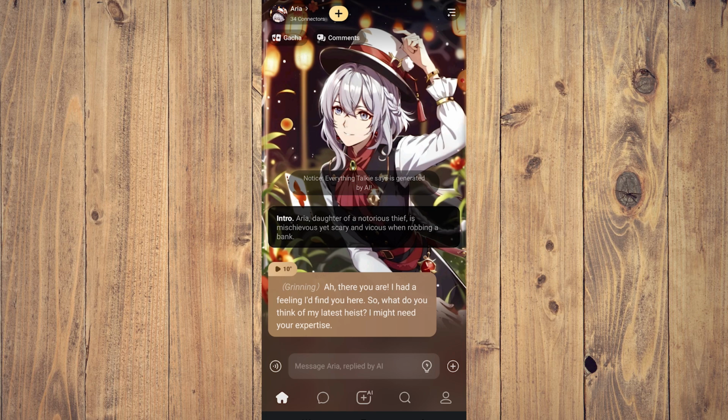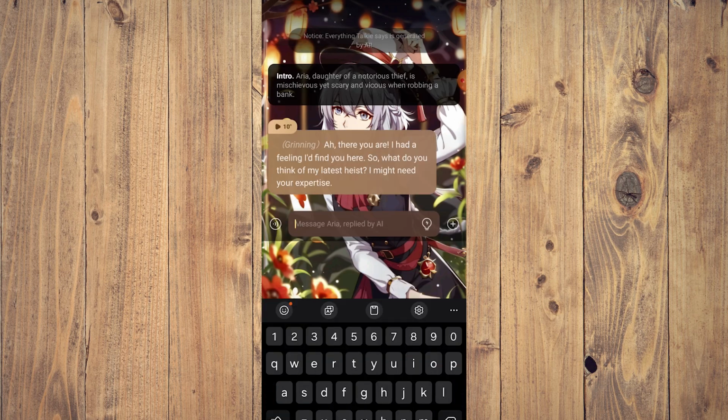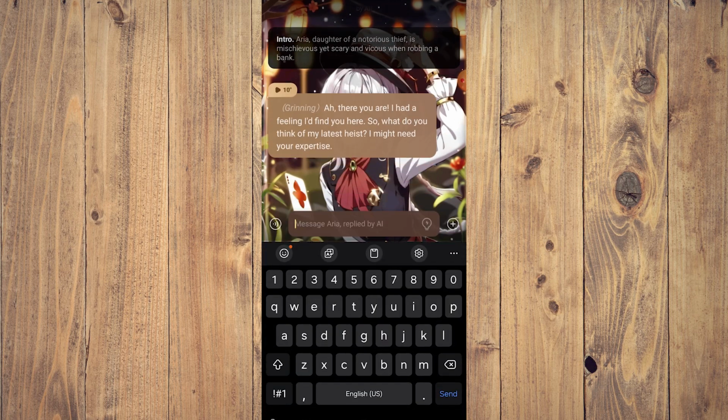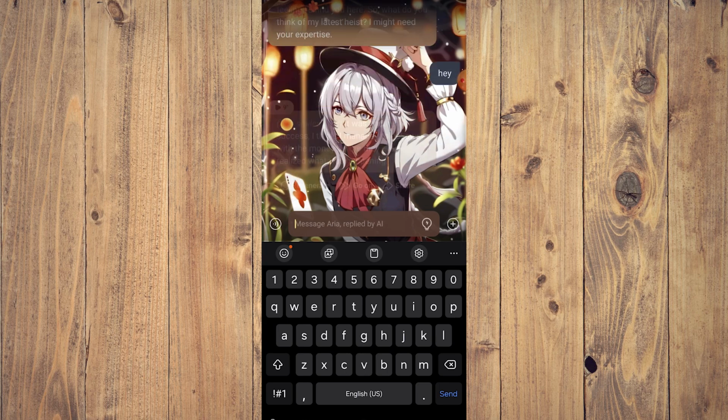Arya, daughter of a notorious thief, is mischievous yet scary and vicious when robbing a bank. It's pretty much the same as Linky. Description and then the initial dialogue, and then you just say, "Hey," right? Same thing. We'll do that, and they're gonna react.